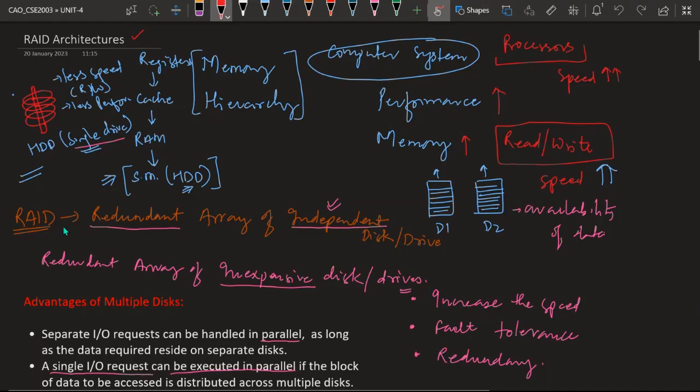The full form of RAID architecture is redundant array of independent disks, or drives, basically. As the name suggests, it is an array of different disks. What type of disk? The disk is like the hard drives. So different hard drives will be there.